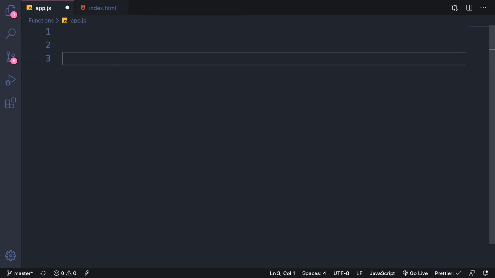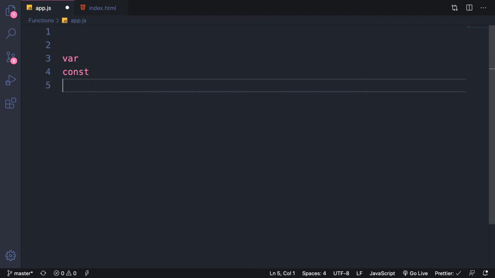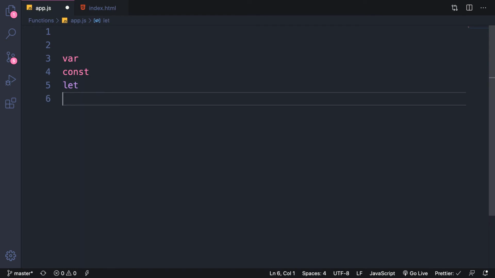Okay, and previously I used to make use of the var keyword. But in the current version of JavaScript, we have what is called const. It works the same as var, but it's a little different the way it works. And let. Sorry, these three keywords work the same. But there's some difference between them.